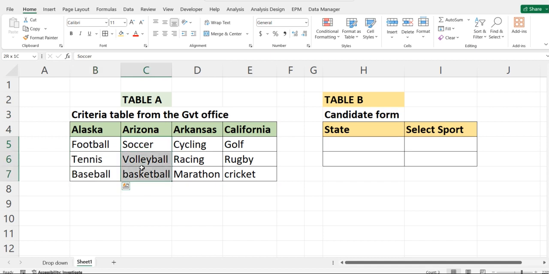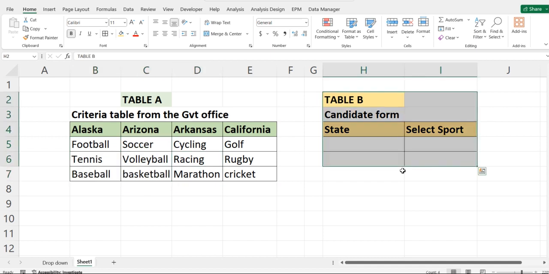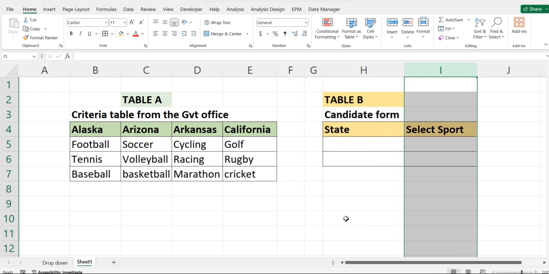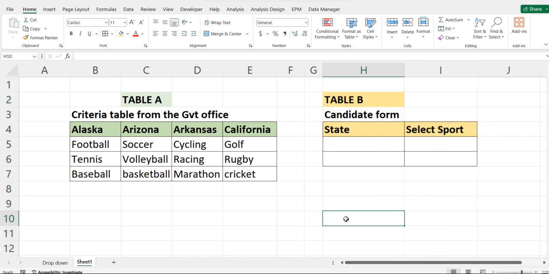Now suppose you are required to create an online candidate fill-in form, same as Table B on the screen, to be filled by the candidates who desire to participate in the tournaments. For this particular case, we will need to insert a drop-down list for the cells of column H and column I. This is to ensure an individual will not fill in a sport that is not allowed for his or her state of residence. So Michael, kindly proceed to explain the first part.